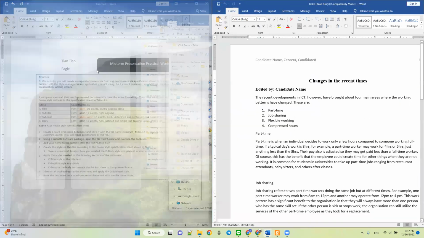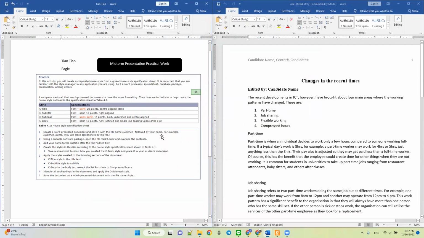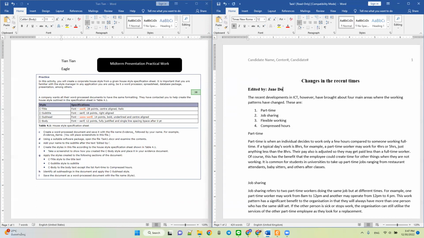I will split the screen again. All right. That is the second step, open the text1 file. The third step is to add your name to the subtitle after the text added by. So this is the text added by. You just need to type your name here. Suppose my name is Jane Doe. Okay, so I just add it like this, added by Jane Doe.